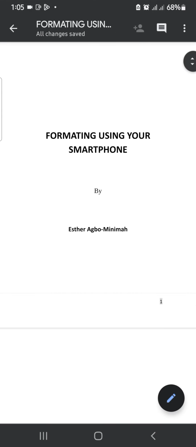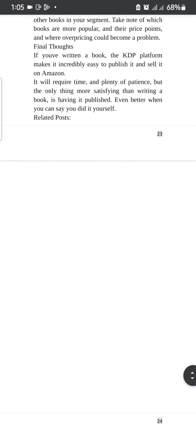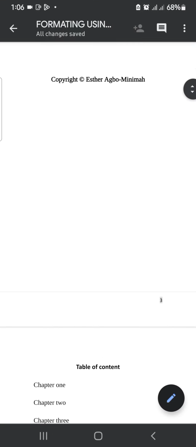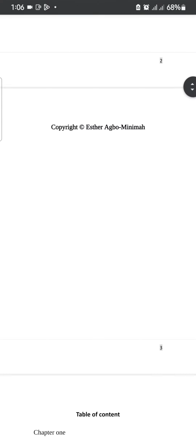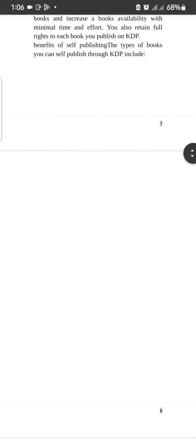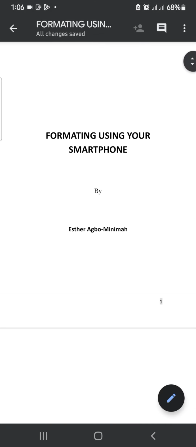As you can see now, our book has number 1, page 1 all through page 24, okay. So that is how to format your book. So now if you want to read this book, it's easy. Title page, copyright page, table of content, chapter 1, chapter 2, okay. So that is how to format your book using your smartphone, okay.